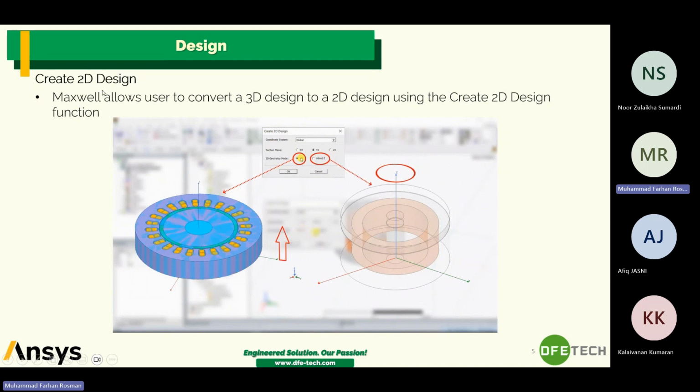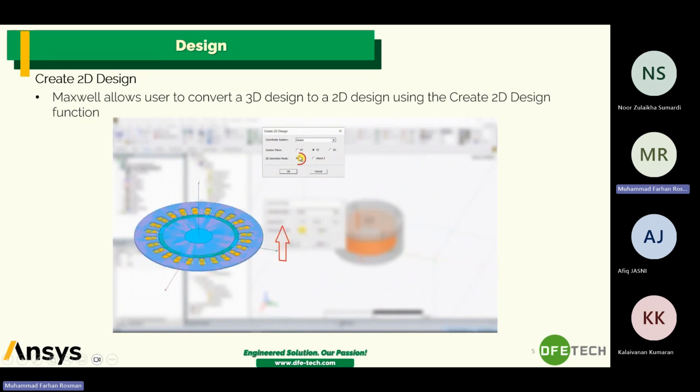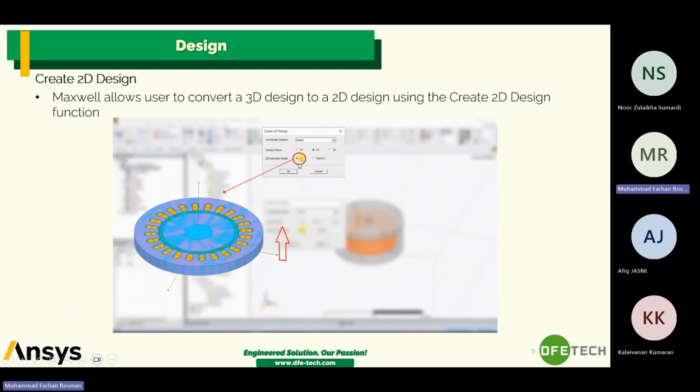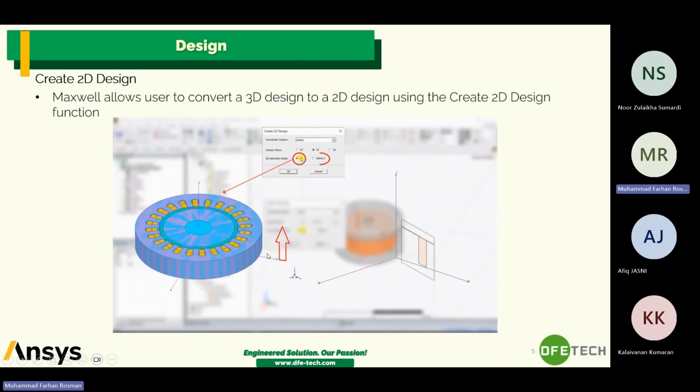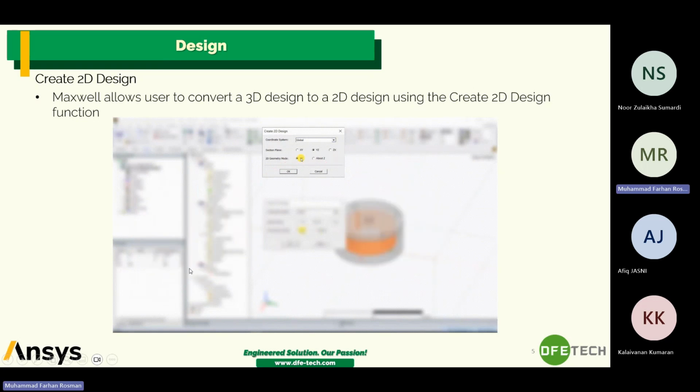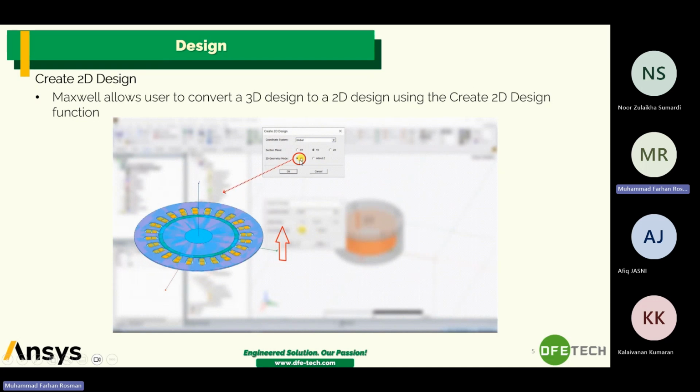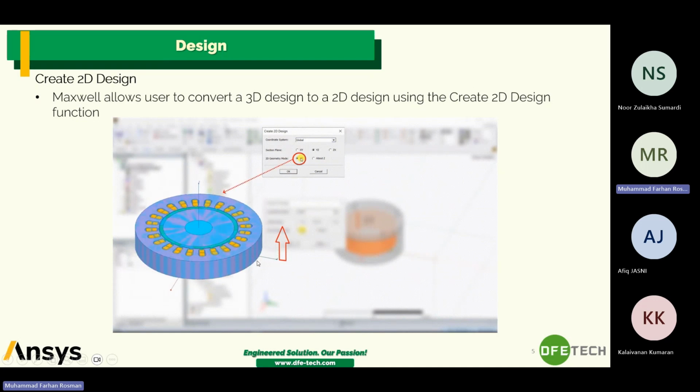If you use this create 2D design, there are 2 options of geometry mode. You can see here. The first one is if we have a design that is symmetric on the plane, such as this motor here. You can see the motor is symmetric at the XY plane. If you use this mode, it will convert it to 2D, and you just say what the height of the design is, like this.